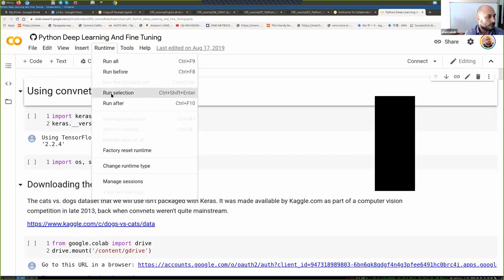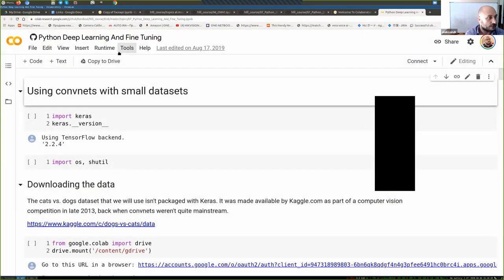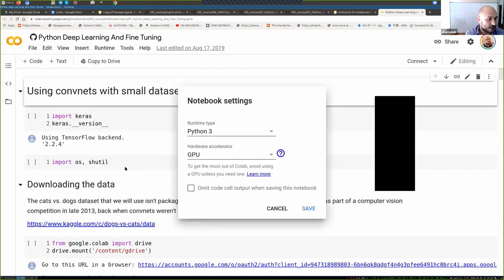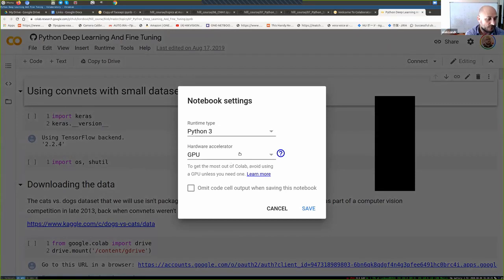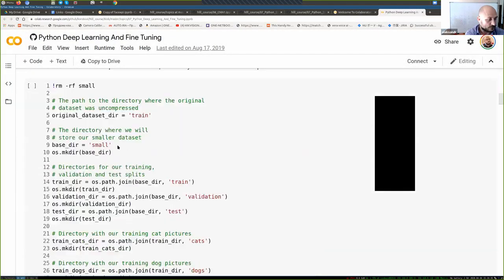Here, change runtime type. You should have selected GPU. Where was that? Under runtime, change runtime type, GPU. Is it selected or not? Yeah, it was selected. So you can just relaunch it.